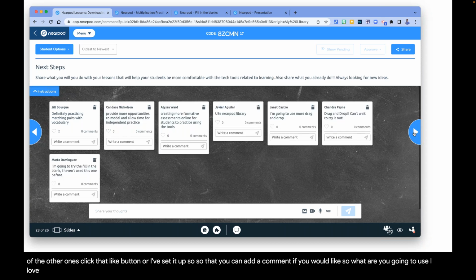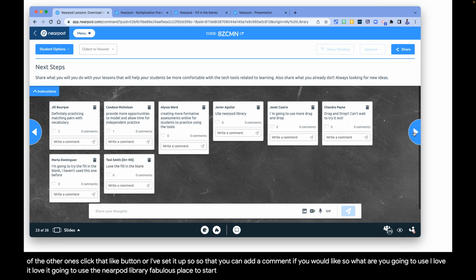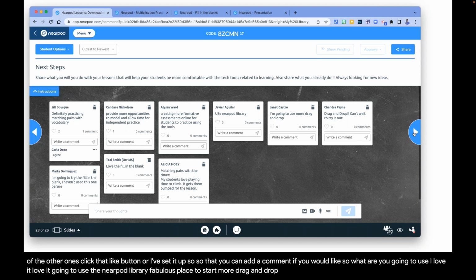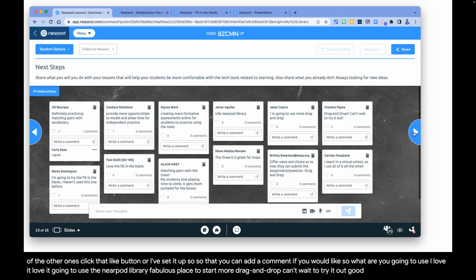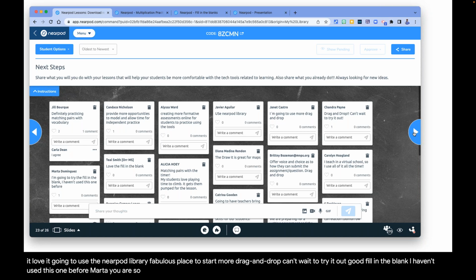Oh, love it. Going to use the Nearpod library. Fabulous place to start. More drag and drop. Can't wait to try it out. Good. Fill in the blank. I haven't used this one before. Marta, you are so right, and that is pretty typical. Again, it's not really flashy, so people don't use it, but it could be very powerful.